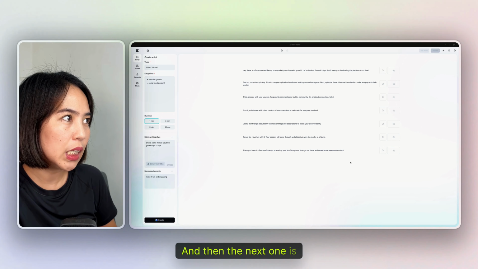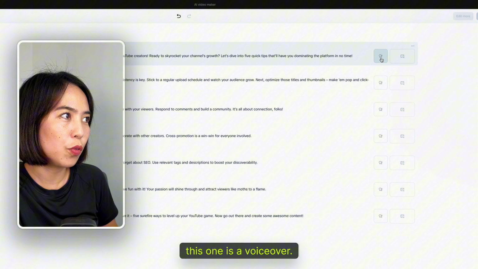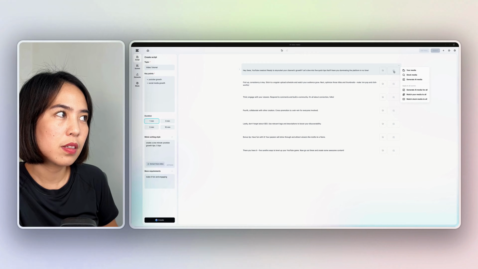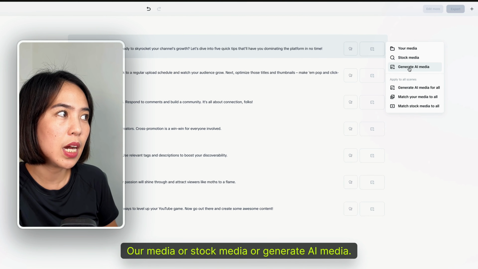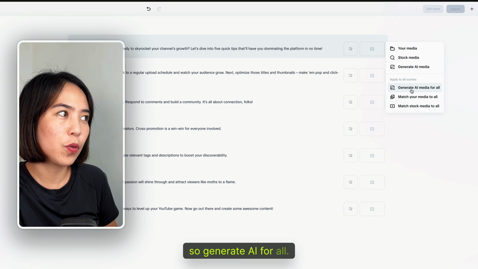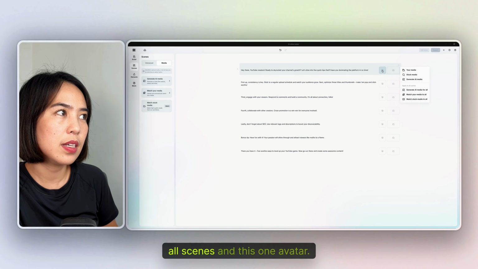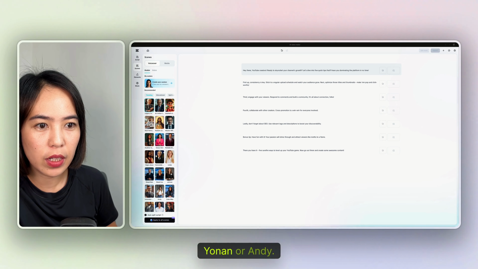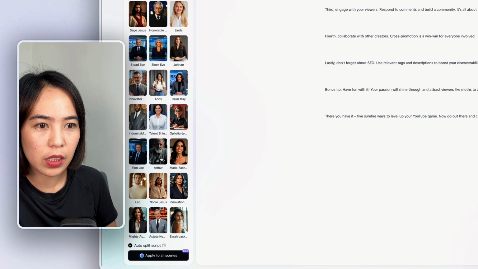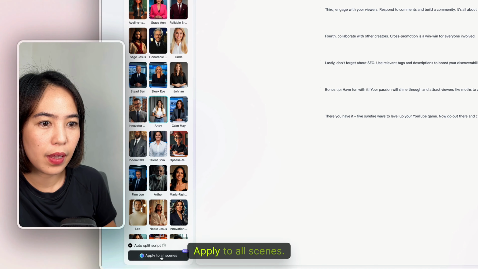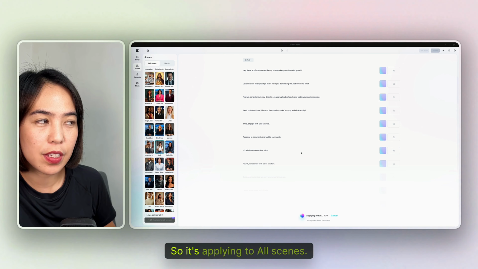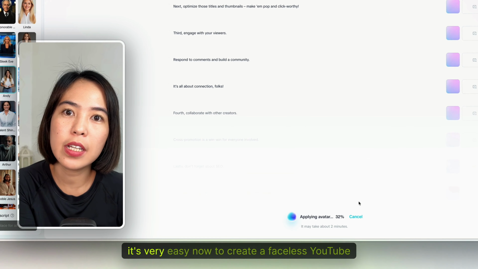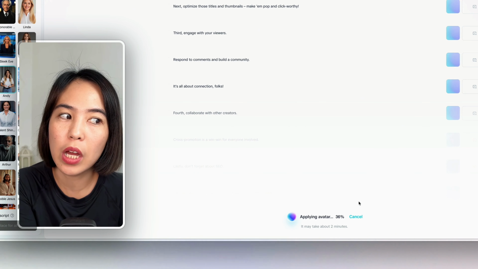And then the next one is the voiceover. So we can choose an avatar and a voiceover, or this one, what's this? Our media or stock media or generate AI media. Okay, so generate AI for all. Let's choose that for all scenes. And this one, avatar. So let's choose Yonan or Andy. Someone who is very, yeah, I like Andy. Let's choose Andy. Apply to all scenes. So it says here it's free. So it's applying to all scenes. It's applying the avatar. As you can see, it's very easy now to create a faceless YouTube channel with just AI.